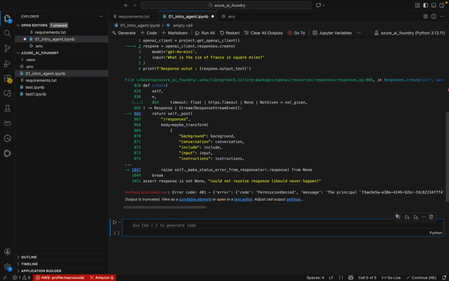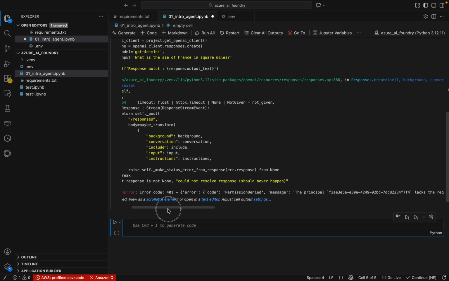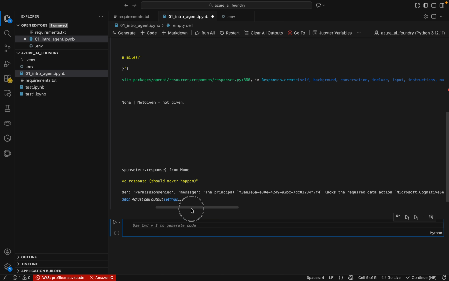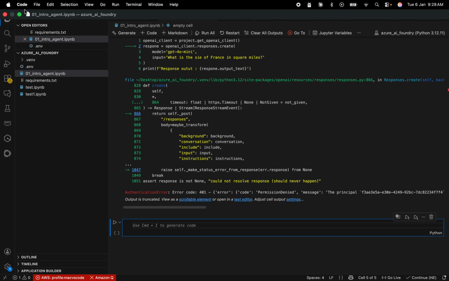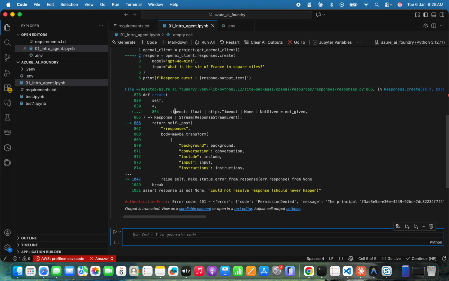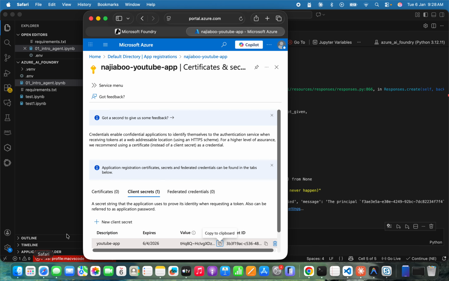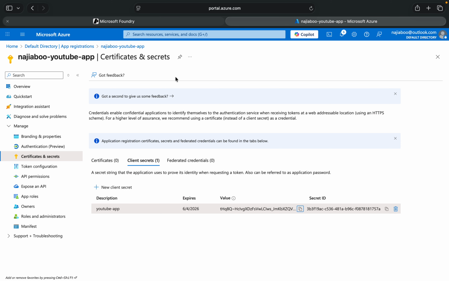Okay, so the execution is in progress, but we are getting an error. What is the error that we are getting? We are getting a permission denied error. Okay, so this is expected. And why this? We have our project, we created the Entra ID, the app is also already registered, but we didn't give enough permission to this particular user or this particular service.